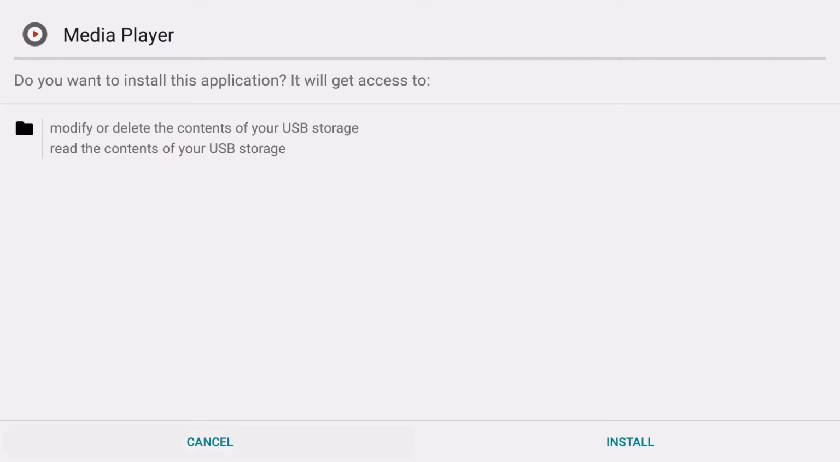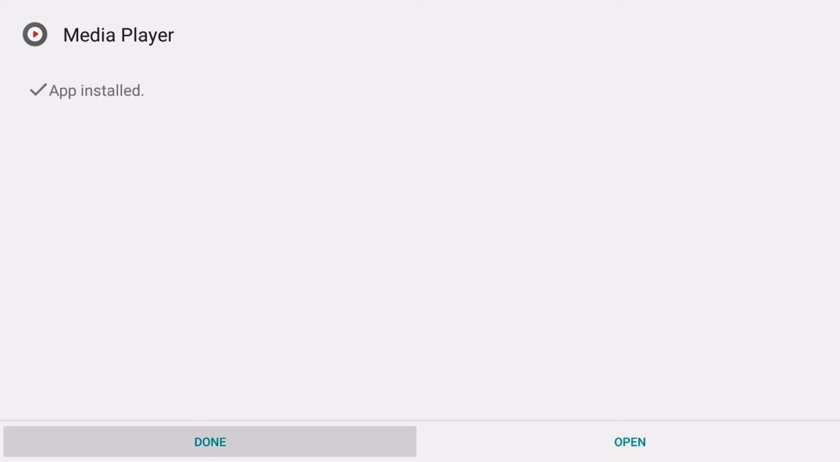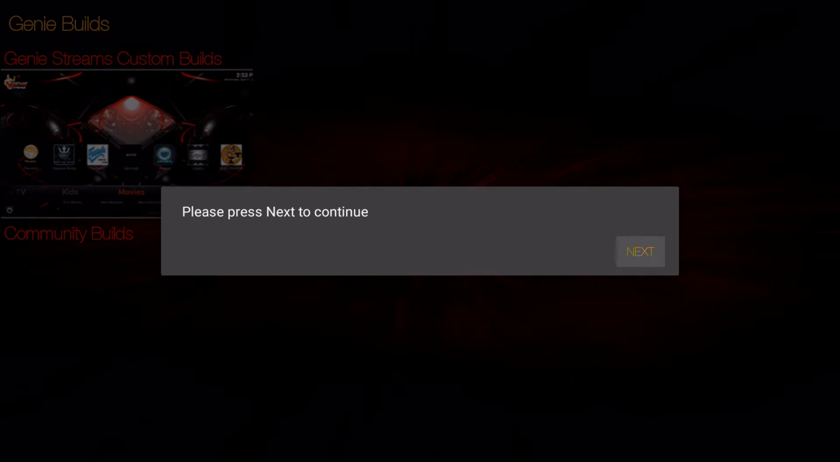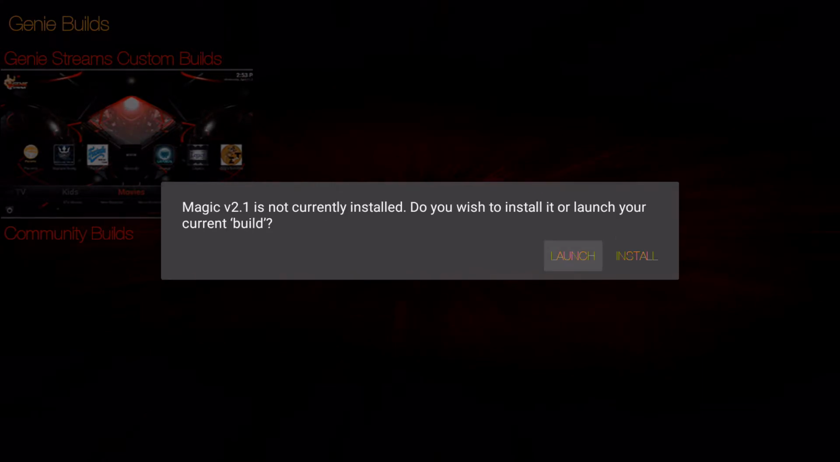First thing you're going to get is you must install the media player. Just hit download. Okay, and we're going to click install. You give that a couple minutes and it'll install the media player, and we're going to hit done. Don't hit open, hit done. Then you'll see this, press next to continue. We're going to hit next, and what we want to click is install. Don't click launch, click install.